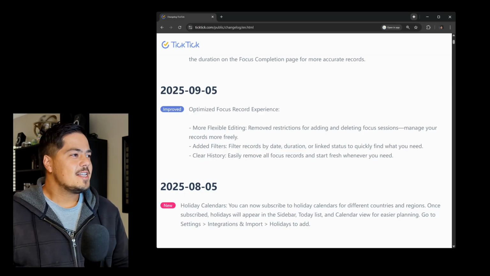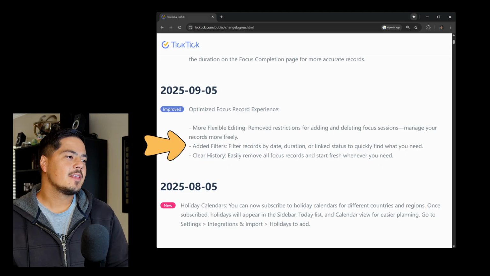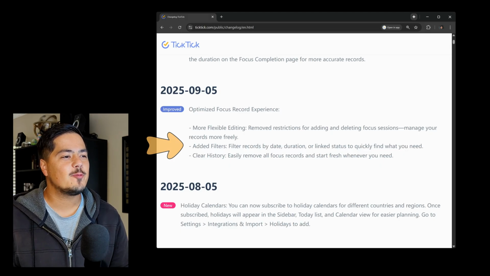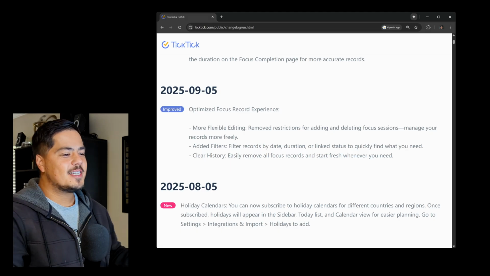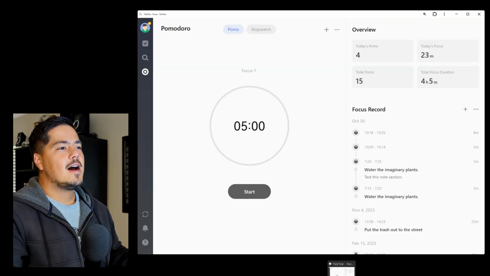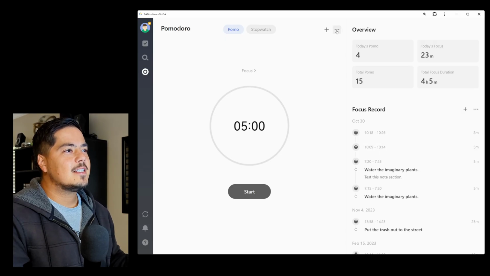All right, so let's go to the second one under September 5th, which says added filters. Filter records by date, duration, or linked status to quickly find what you need. When I go to the TickTick app and pull it up, I don't see any filters. And I thought, well, maybe it's in the statistics section.